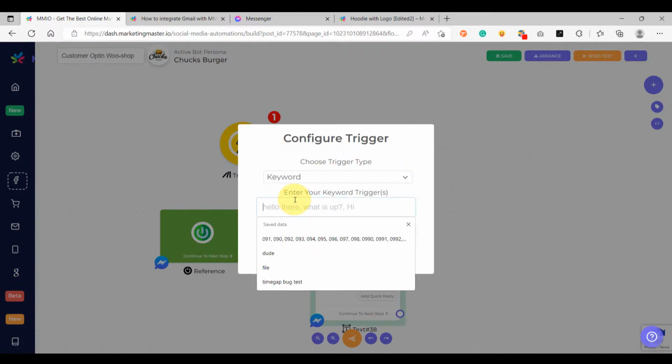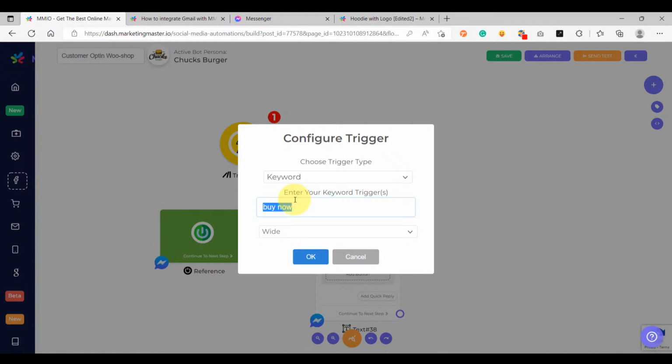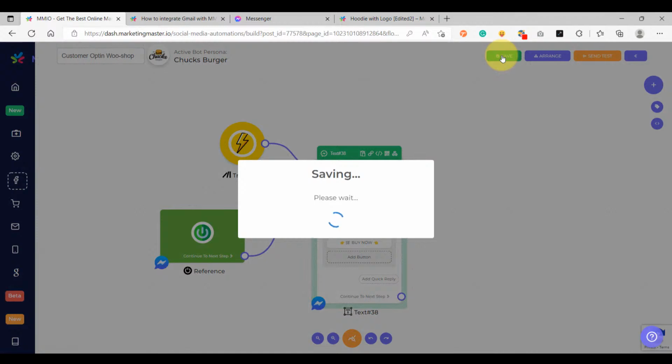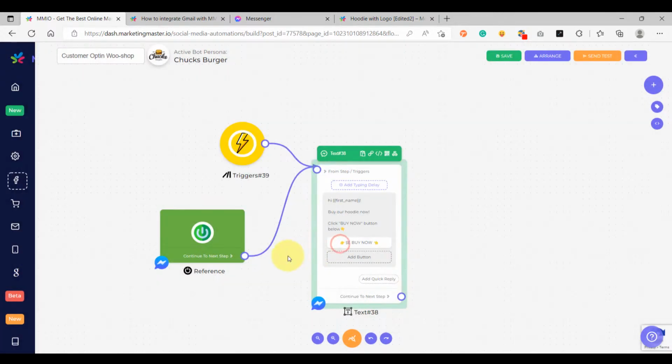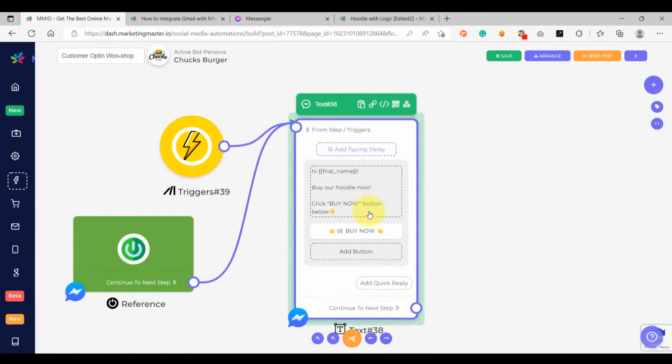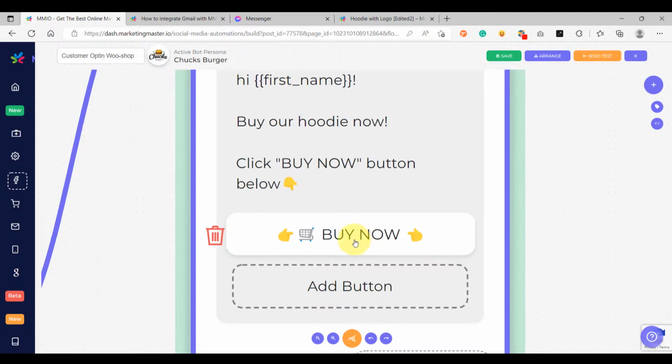Okay, for the keyword, let's just say buy now. So this is our keyword, buy now, and click save. Now we are going to test how this flow works. Let's try to add a test purchase on our WooCommerce shop, but we must access our WooCommerce shop using Messenger by clicking this buy button.